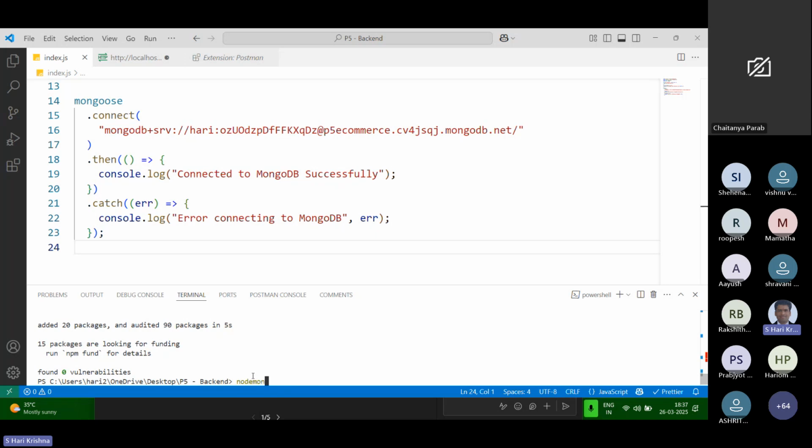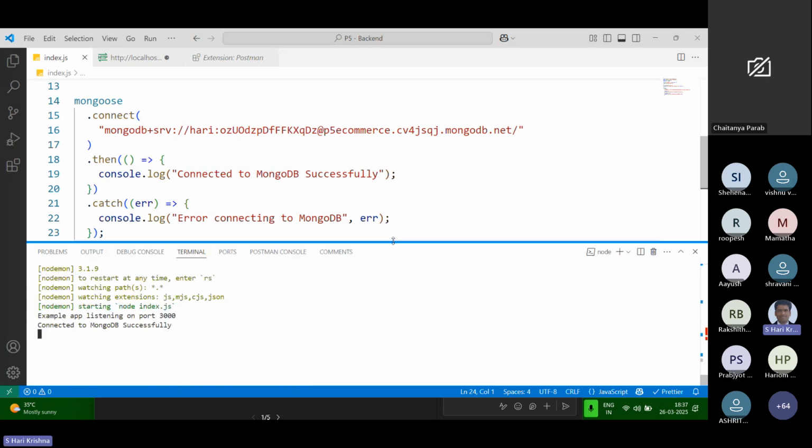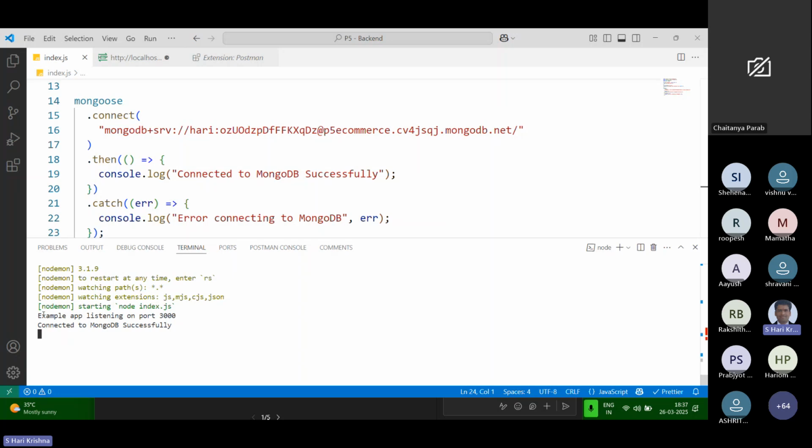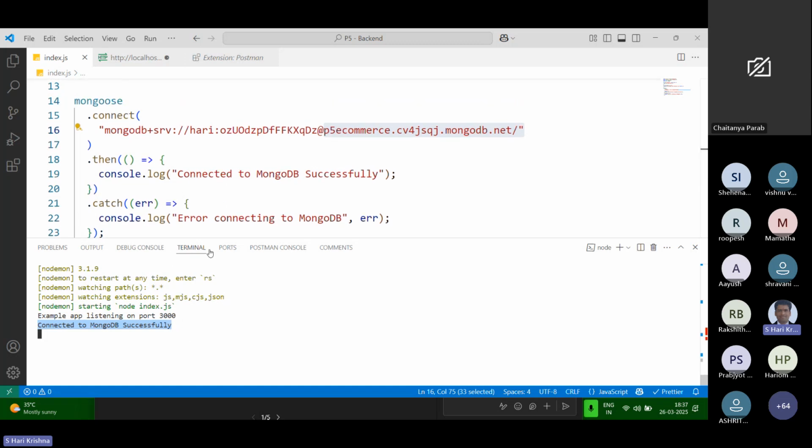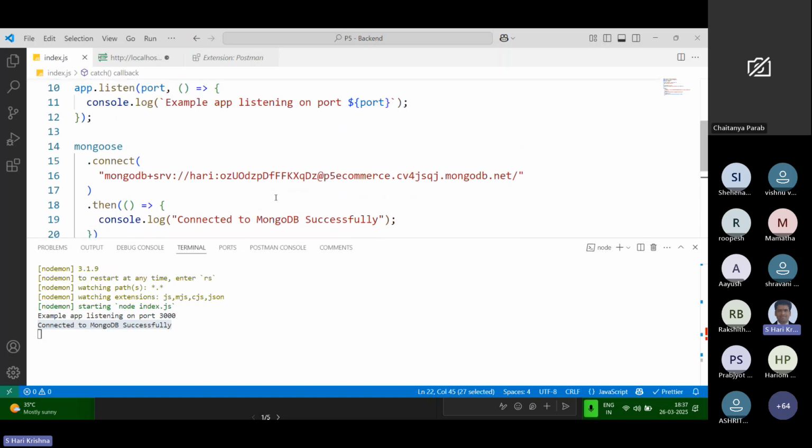Next, now I will try to start my server. So I'll say nodemon index.js. Enter. Okay, now let my server start. See here: app is listening on port number 3000 and I got the console message stating connected to MongoDB successfully. That means your username, password and your address of the server are all correct. We have successfully connected to our Mongo database. Very good. Or else, if you get some error, sometimes if it is not getting connected, it will say error connecting to MongoDB. Then you have to identify the error and fix it. For now, it is working perfectly.